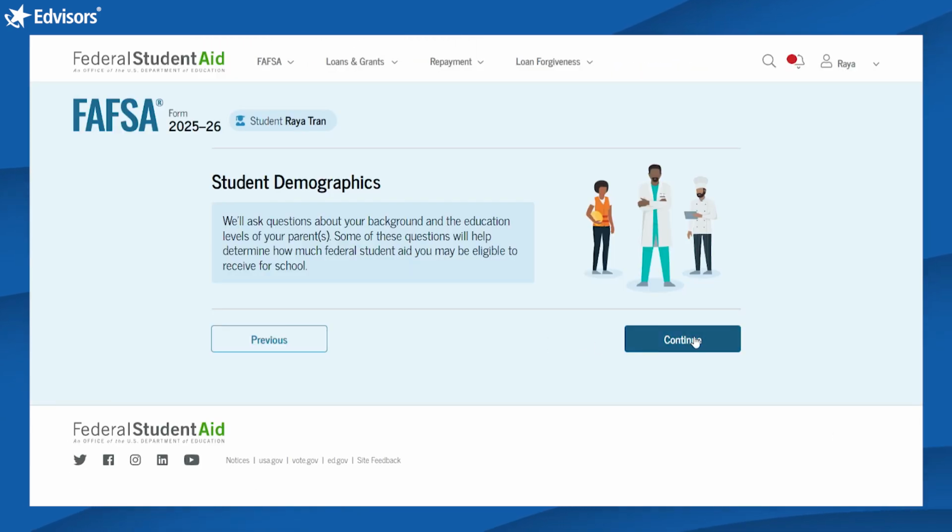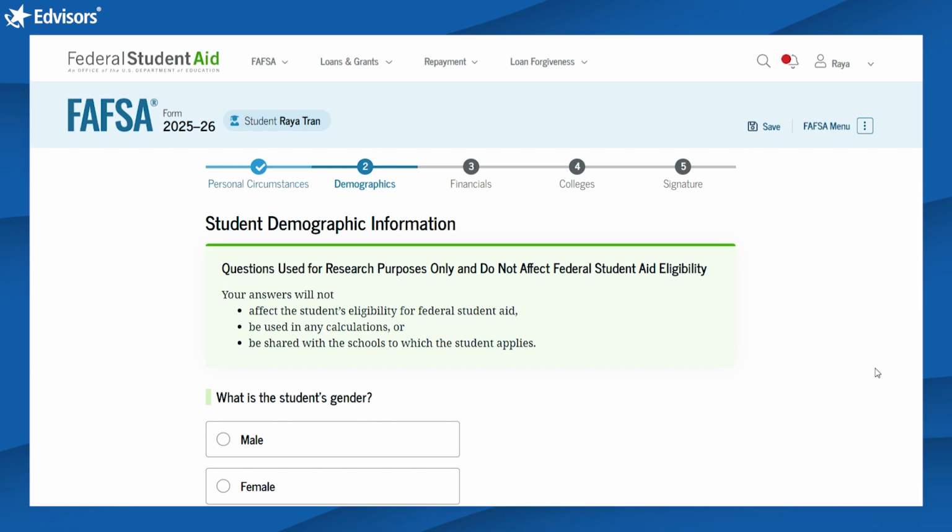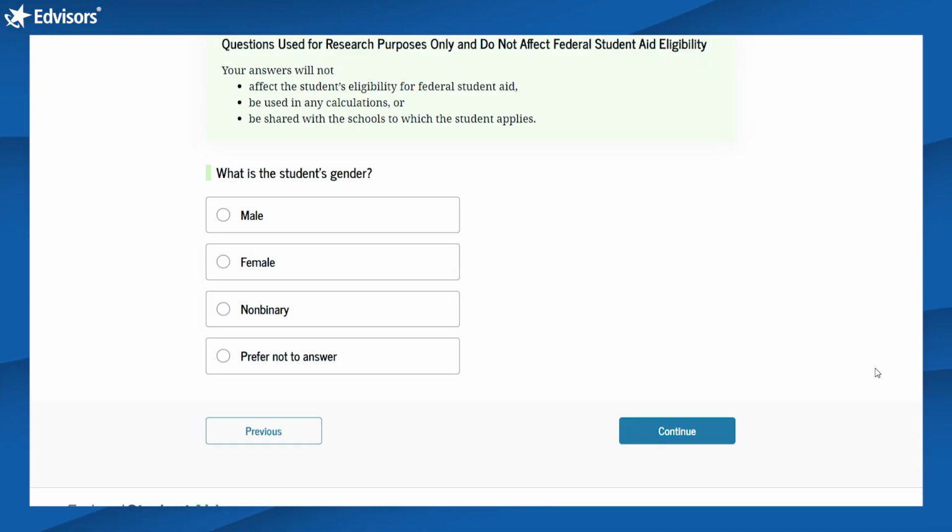So we're going to go into some demographic questions. Make sure, once again, to read all the information being presented to you and hit continue. These demographic questions presented here will not affect your financial aid or your federal student aid eligibility, but you are requested to provide the information if you feel comfortable. So you can go ahead and make your selections here. You do have the option of prefer not to answer.